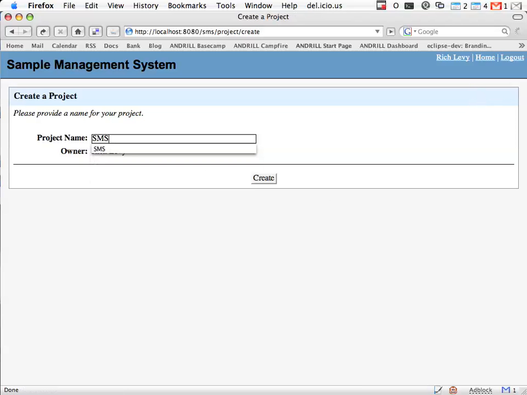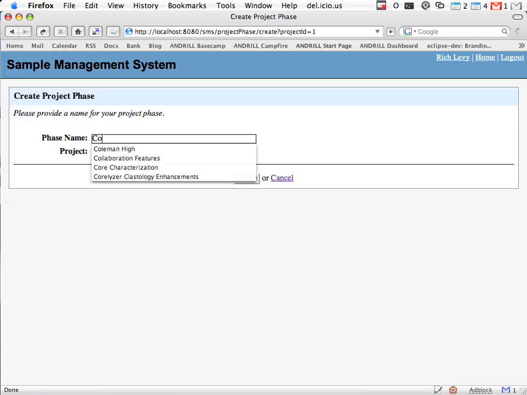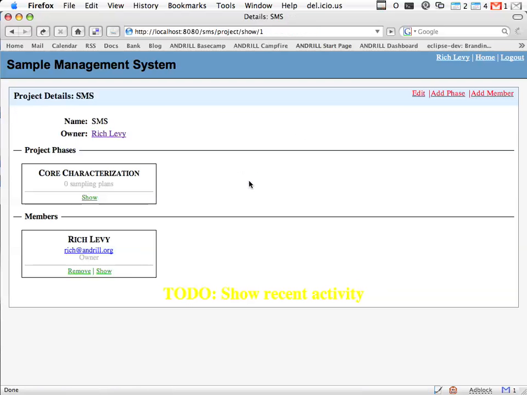We'll give it a name, SMS, click Create. And this is the project details window. We can see that the name of the project is SMS. Rich Levy owns it. Currently it has no project phases, and only Rich Levy is a member. So let's start by adding a phase to the project. We'll call it Core Characterization. Create.